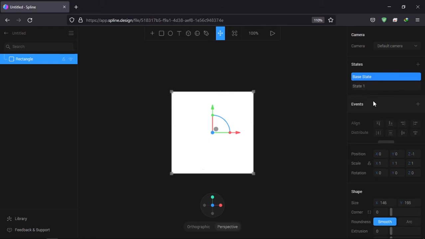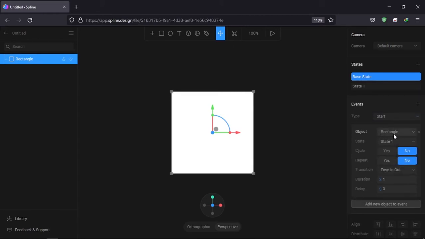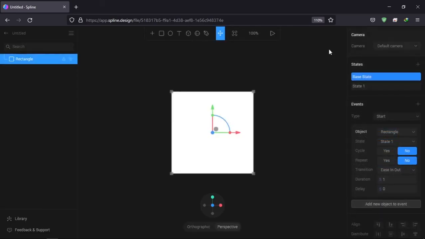And to switch between that states, we have events. So if I add an event here, it has some different options to trigger the event. As you can see, if I select start, and then our object is a rectangle and we have to change to state 1, and it gives the option to toggle between cycle, repeat, and there is also a transition option where you have different transition settings, and there is a duration of the events, which is basically time taken to switch between base state and state 1, and there is a delay at which the event will start. And if I click play, there is a change between base state and the state 1. So that's the function of the states and events.